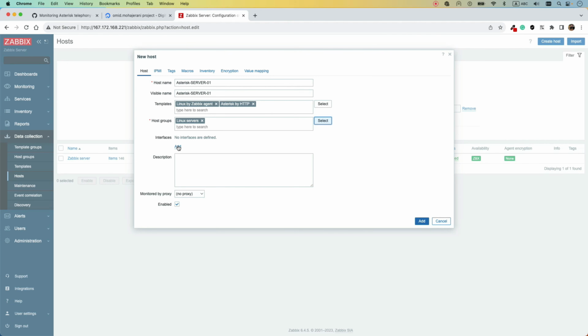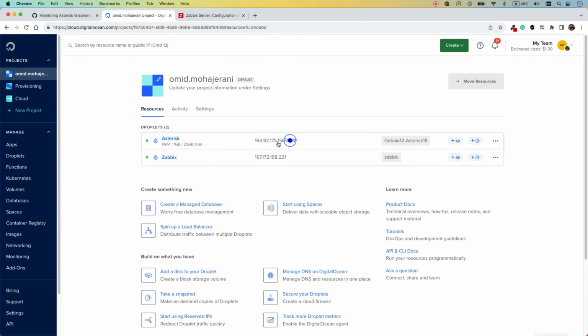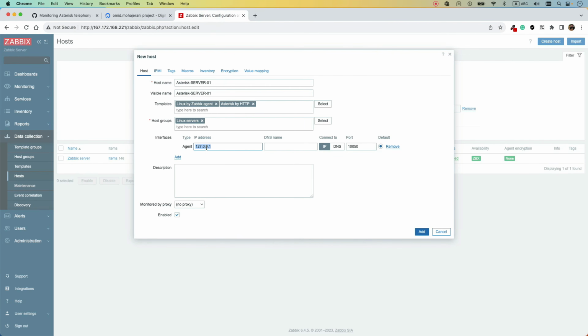And here we want to add, you need to click add agent. And you need to set the IP address of your Asterisk box. My IP server of Asterisk box, I will set it here. And yeah, this is the default port that the Asterisk agent is listening on. You don't need to change it.